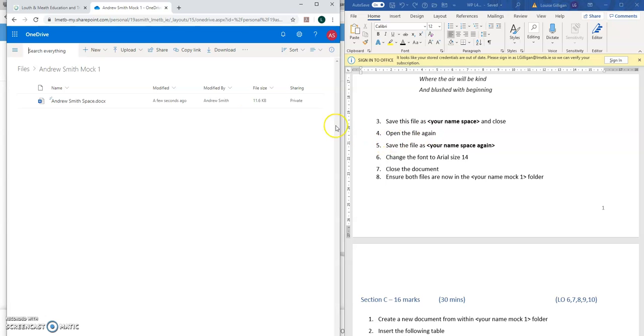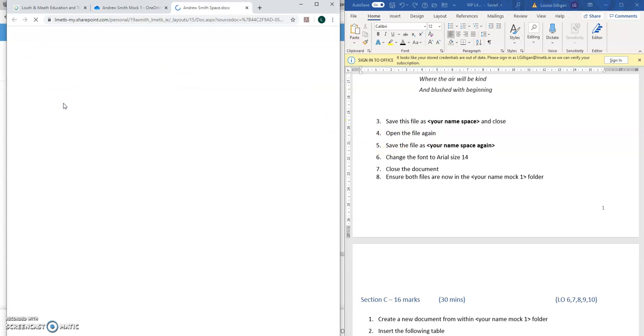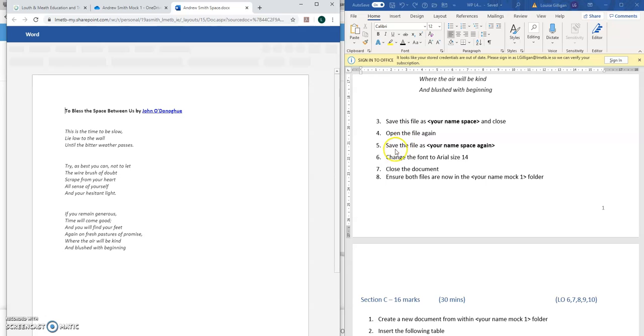Okay, it's asking me to open the file again. So I'll open the file. Now this time it's asking me to save the file as. So where you see file save as, save and as in the same sentence, it means you're going to create a second document naming it something slightly different.